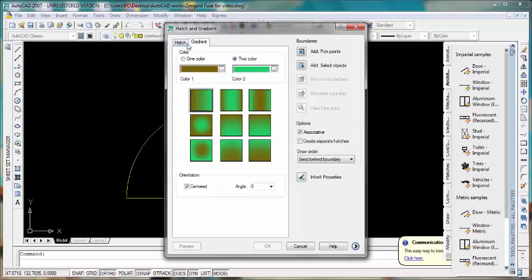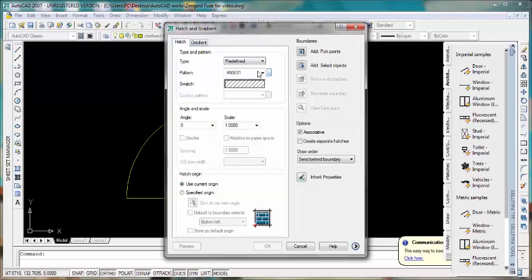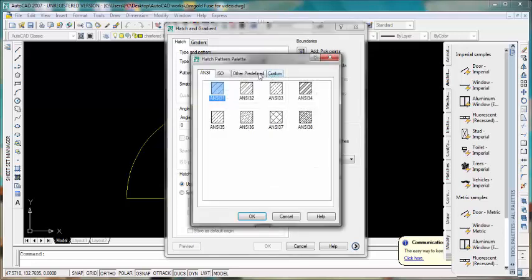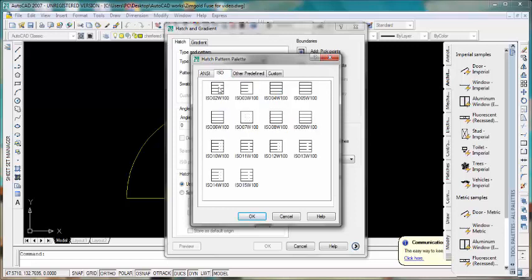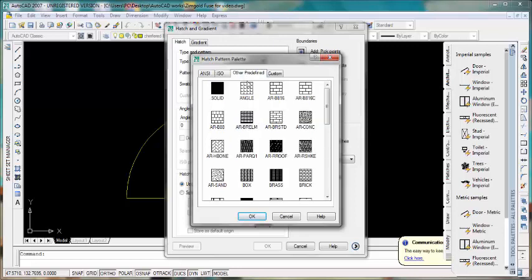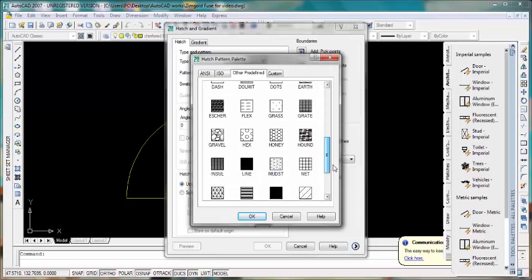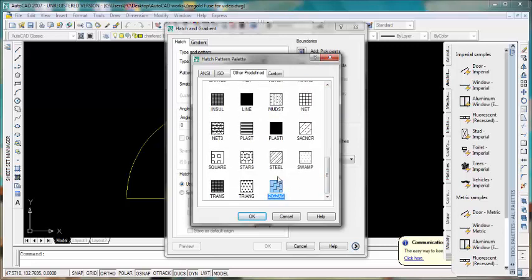You have the gradient side, you have the hatch side. On hatch, come here under pattern. Click on this button to show you the different hatch patterns, depending on what you want. Select, and see, these are different hatch patterns that you can use. Scroll down, take time to check. You can also customize. Let's just say you want to use this one.